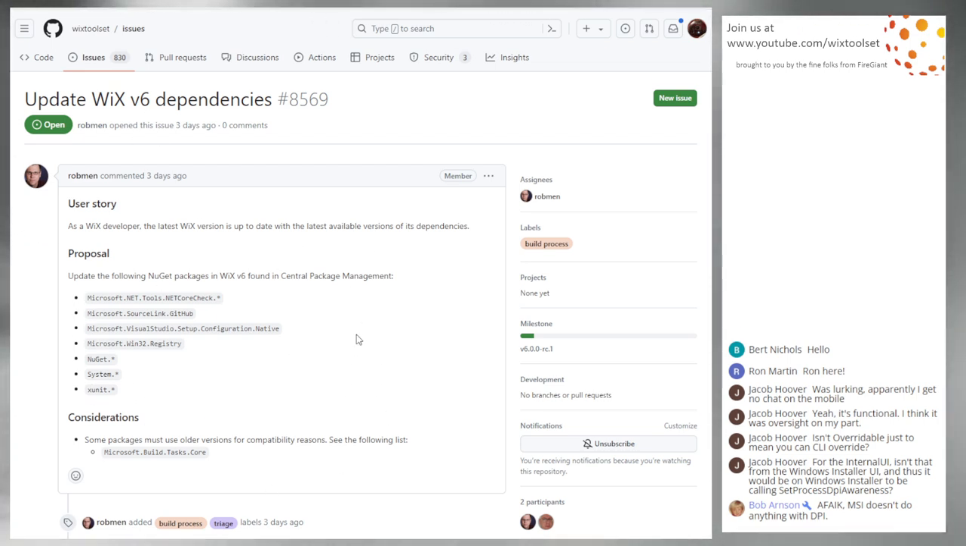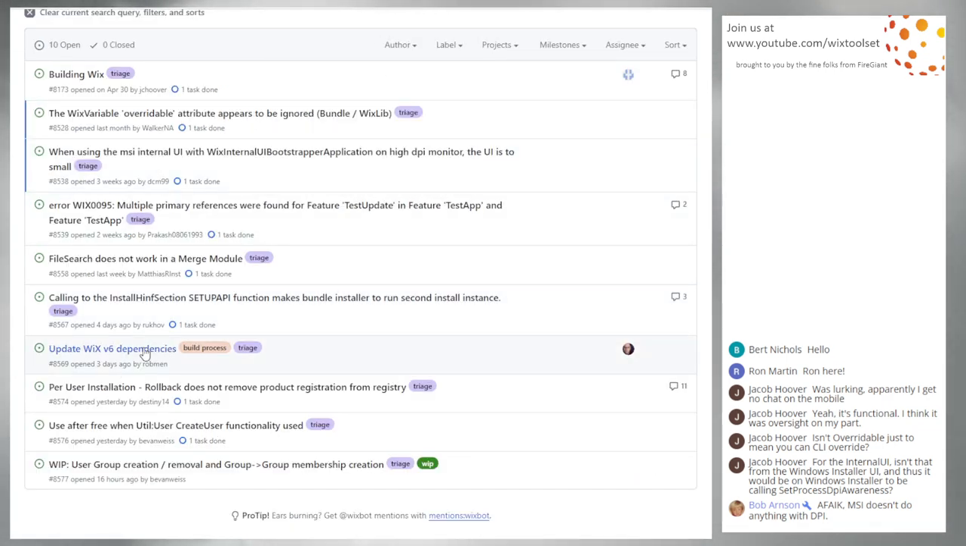So that's basically what I'm saying here. And I open an issue because I'll forget if I don't open an issue. So yeah, that's what that is about.